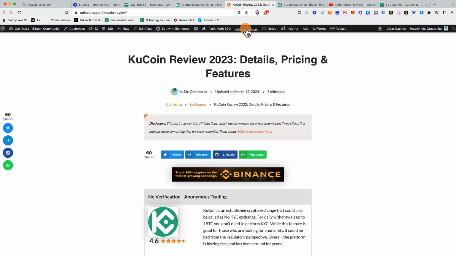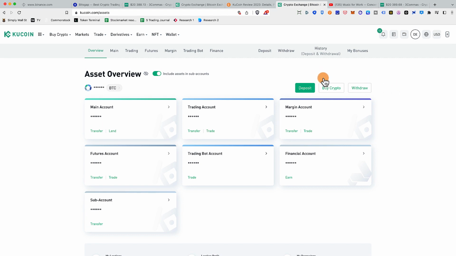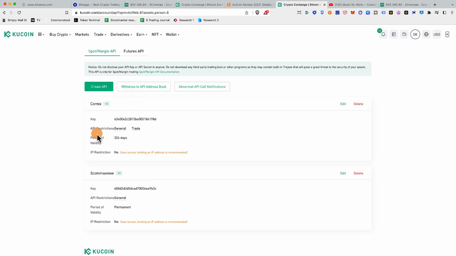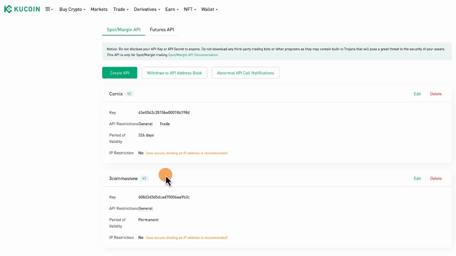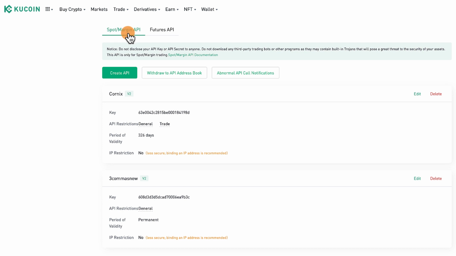Once you have an account on KuCoin, simply log into your account. You will see a dashboard like this. The very first thing to do is click on your name over here, and then click on API management. Now you can see all your existing API keys here, but if you are creating an API key for the first time, you will click on create API. If you are a futures trader, you will select the futures API and then create API. Or you will simply select spot and margin API and then click on create API.